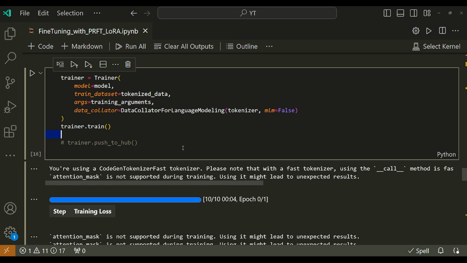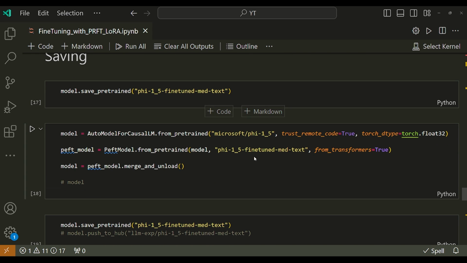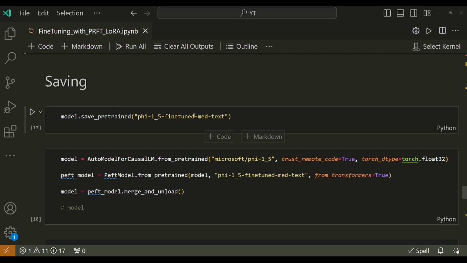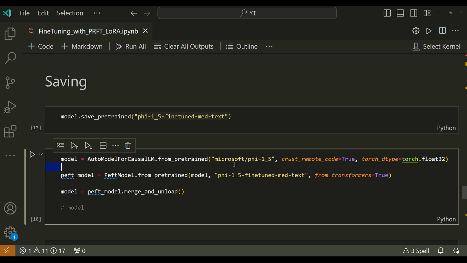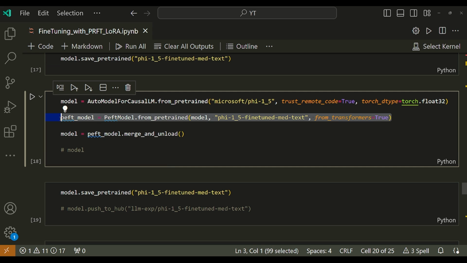Okay, so after the training is complete, you need to save the model. So you just do model.save_pretrained and give it a name. And then you have to reload the base model. So in the next cell, that's what I'm doing, reloading my base model, which is the original Microsoft Phi 1.5. And then I also have to load the PEFT model, that is PeftModel.from_pretrained, and that's my model, and give it a name. So this line right here, PeftModel.from_pretrained, actually instantiates a PEFT model from a pre-trained model and loaded PEFT weights.